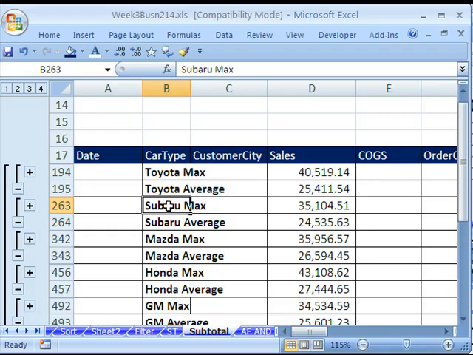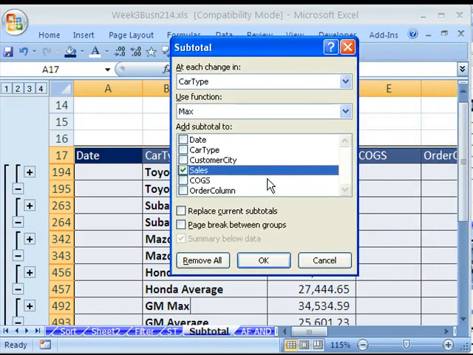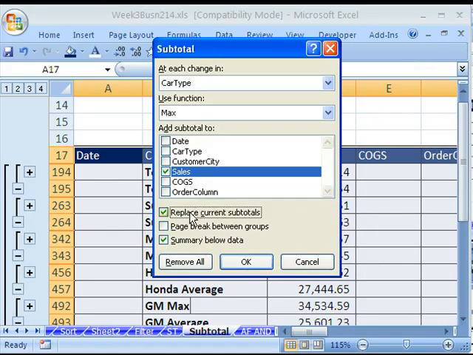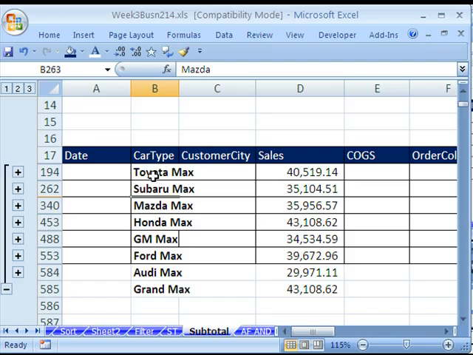Now let's go back up there, Alt-DB. And if I, in fact, wanted to replace and not add, if I didn't want both, I just wanted the max, then I would use this checkbox here, click OK, and sure enough, we have just the max.